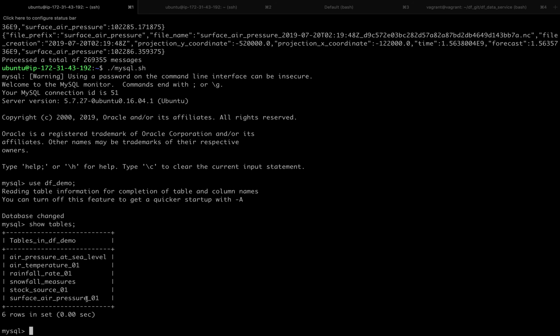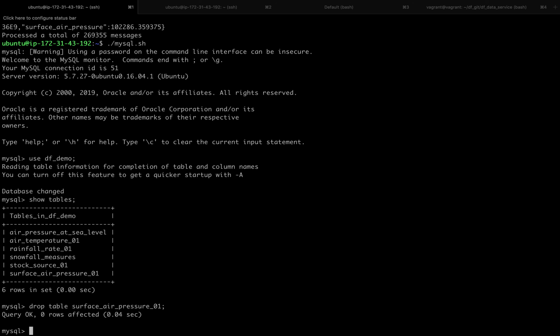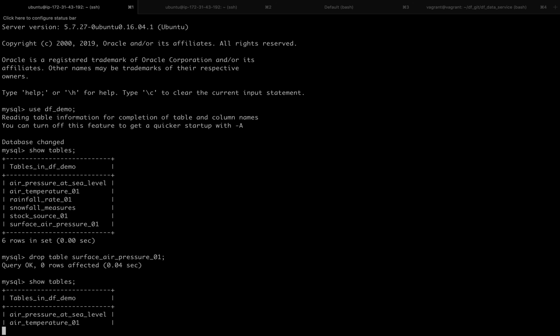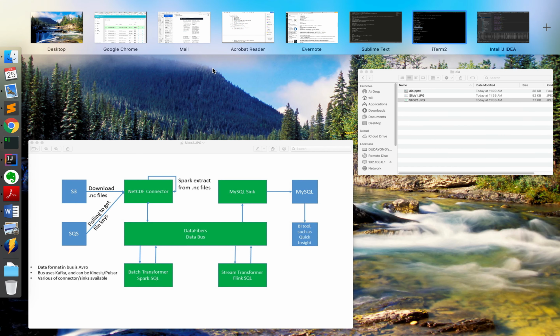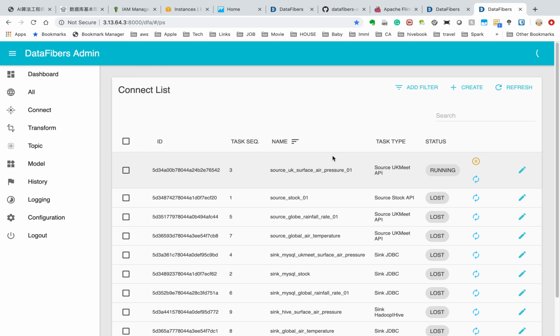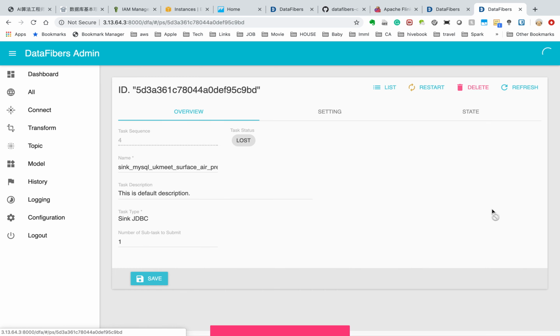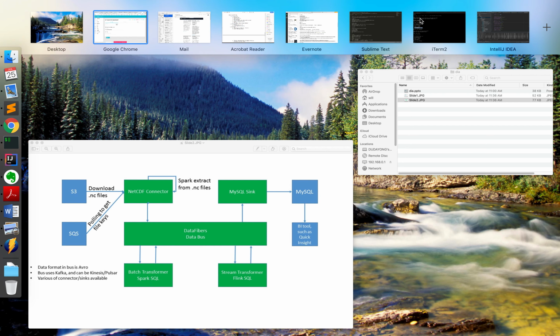See, we already have this table created. Let's drop it first. So there's no such table, right? Surface error pressure. Then let's use this MySQL sync. MySQL this. So double check the surface error.